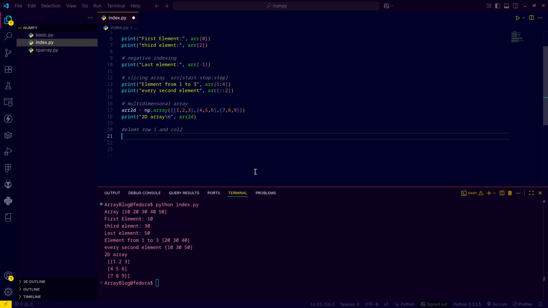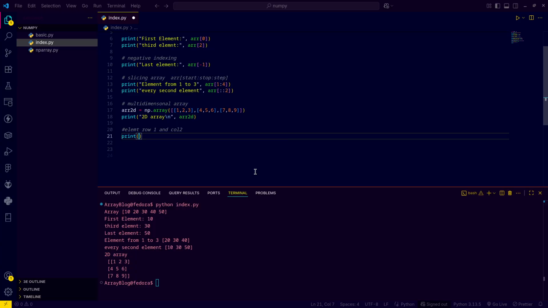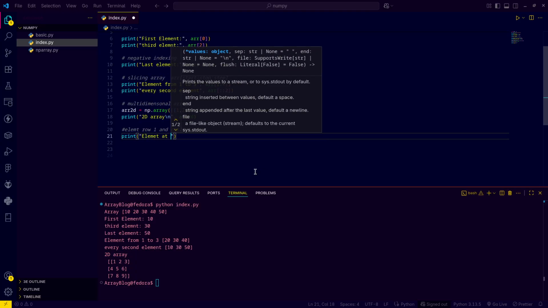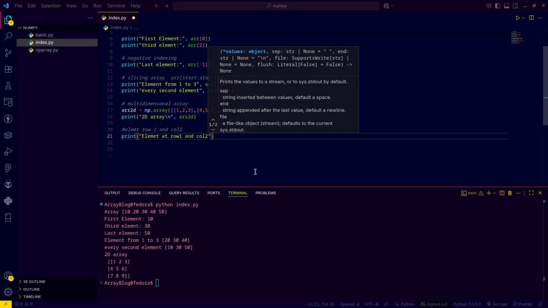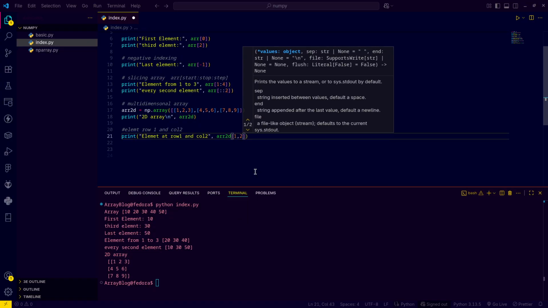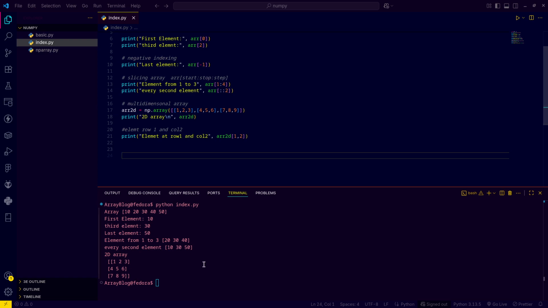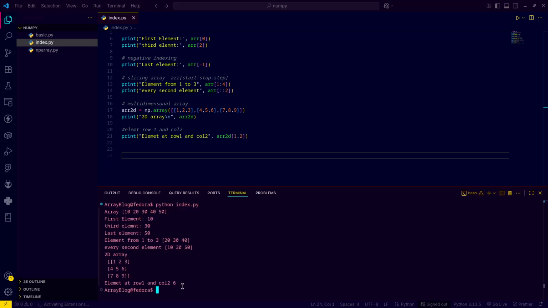So what we'll do, we'll say directly print, element at row 1 and column 2. And we'll say array 2D, and we'll pass like this 1 and 2, that is row 1 and column 2. So let's run it and see what we'll get here. So we get 6, right? That is row 0, that is row 1, and column 2. So 0, 1, and 2, we get 6 here.